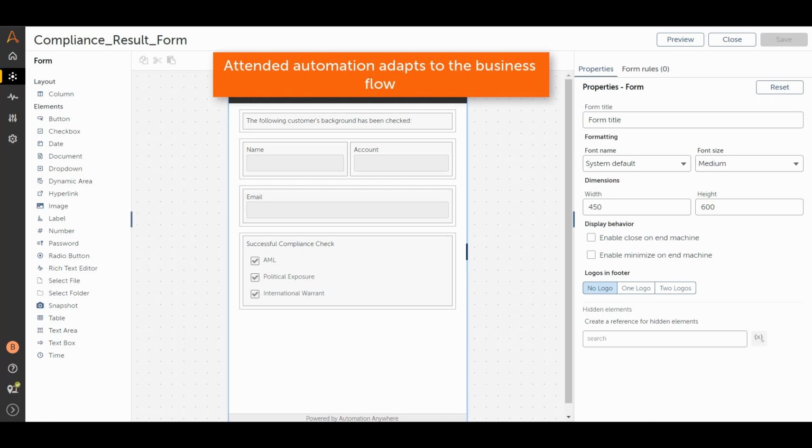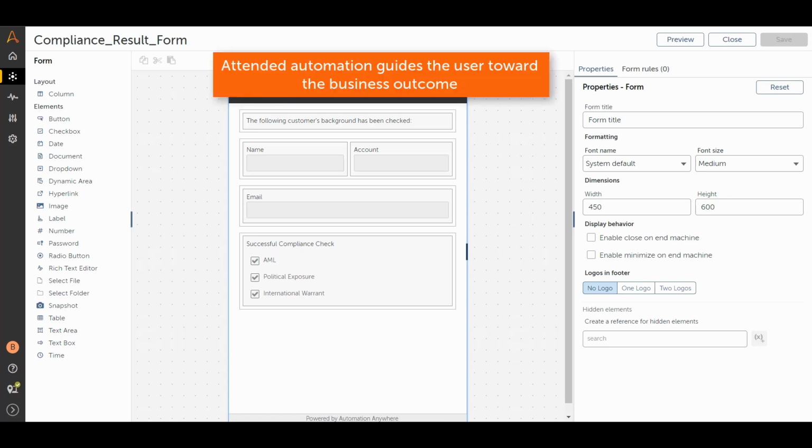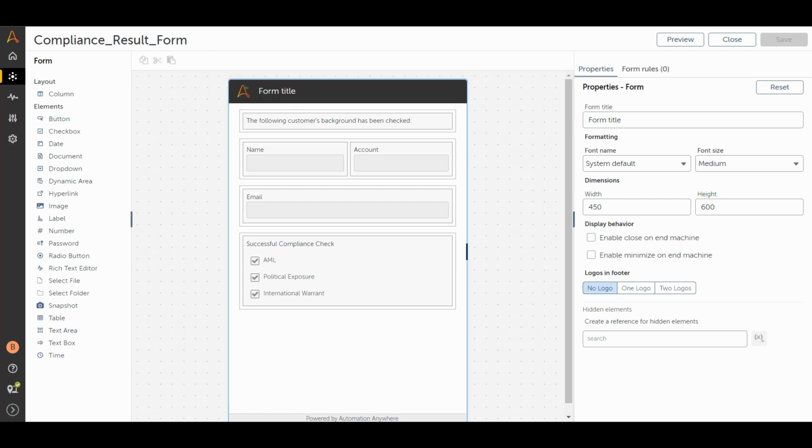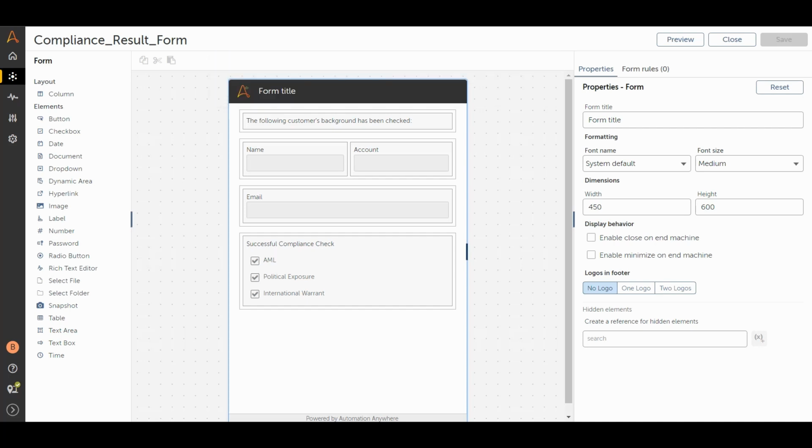In conclusion, we have shown how attended automation adapts to the business flow using next best action, triggers, forms, local and remote execution for minimal disruption to the existing process, and the current flow is accelerated. The user is guided toward the business outcome by the automation. The entire flow is accelerated, it's less error-prone, and provides a better employee experience. Finally, the end-to-end flow is orchestrated by the automation, thus providing insights on real process metrics.